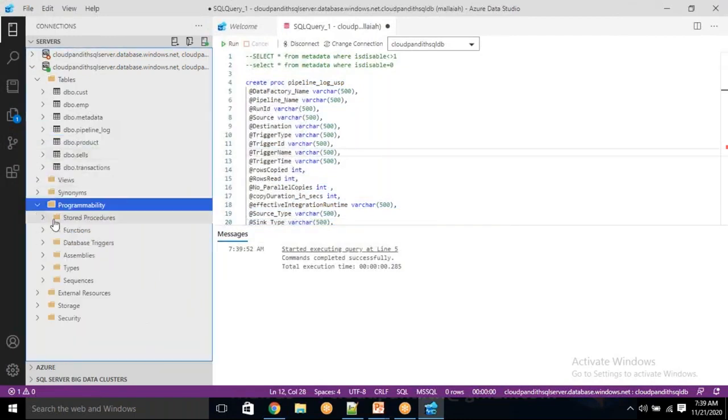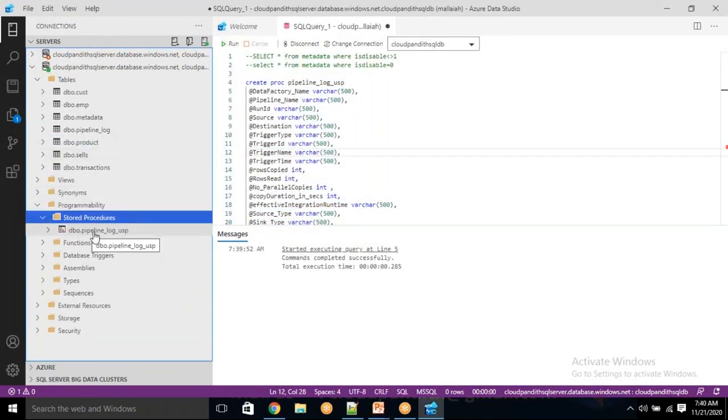Where will we see the stored procedures which are created? Go to stored procedures, see pipeline underscore log underscore USB, which we have created with the same name. You can see. Stored procedure is also ready. That's all you need to do with respect to your source. Now you prepared your source. Your source is ready now.